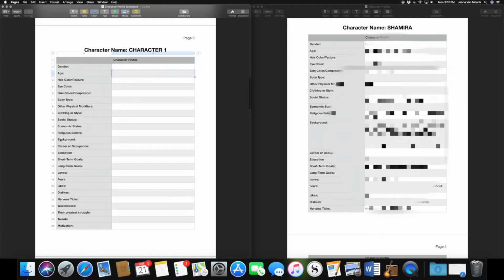Short-term goals are important. What does your character want immediately? What does your character want for their future? Does that impact your story at all? Have they had a formal education? Is there even such a thing as formal education in the world that you've created? Religious beliefs, economic status, social status. Are they fairly popular people, or are they kind of looked down upon? Does your world have a hierarchy, or is everyone pretty equal in your world?